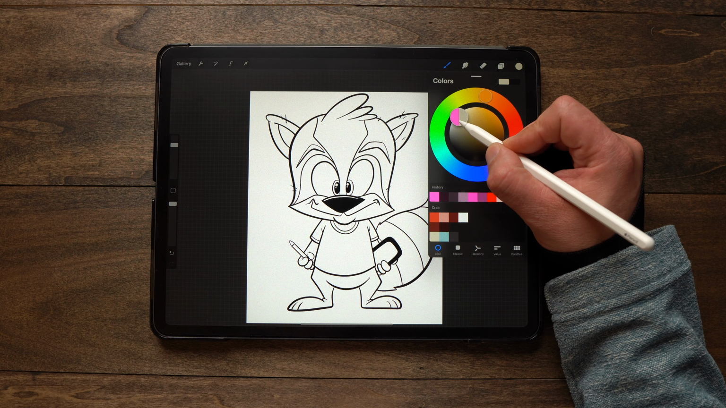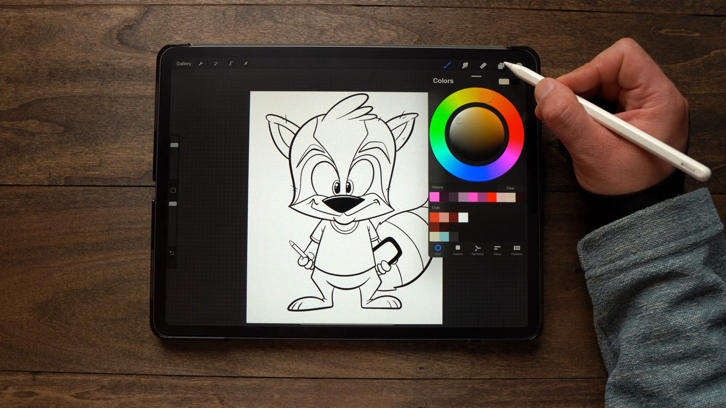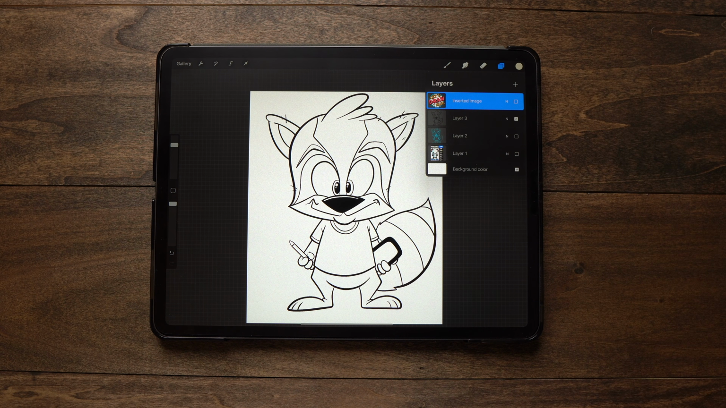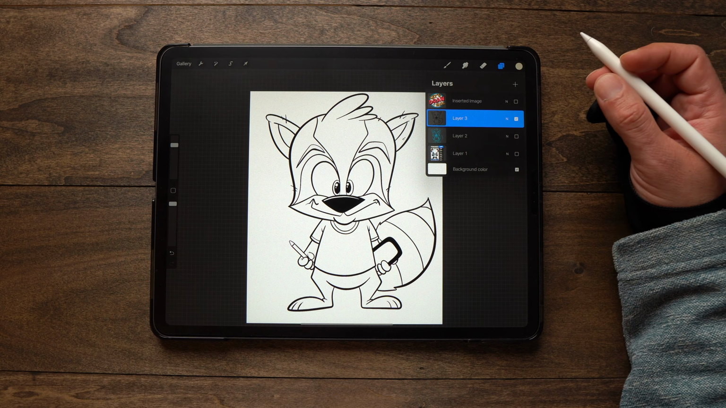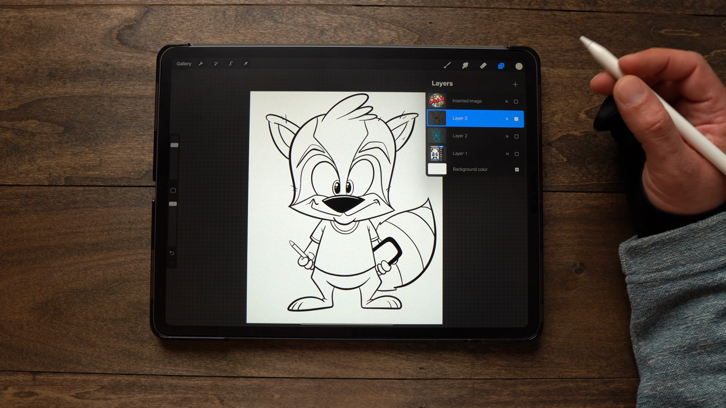So now we're ready to color. I've gone over this portion before, so if you guys have watched videos previously on my channel, you know how I color in Procreate, but if this is your first time, number one, welcome. Number two, I'll go over this really quick.